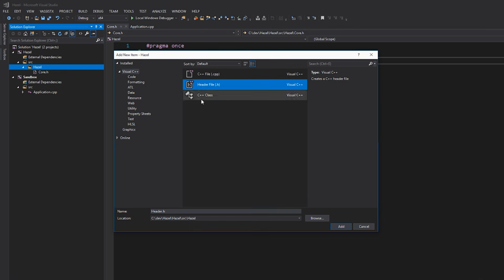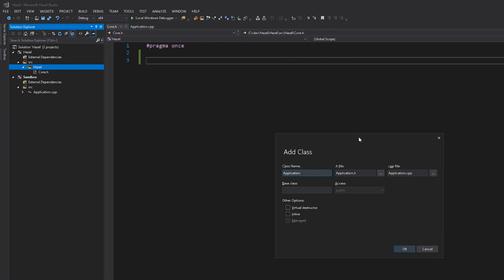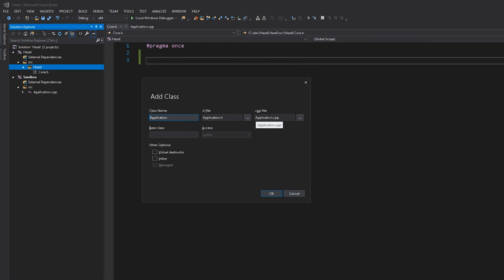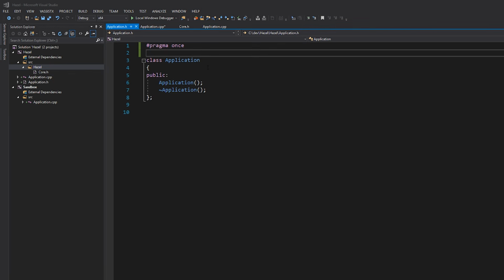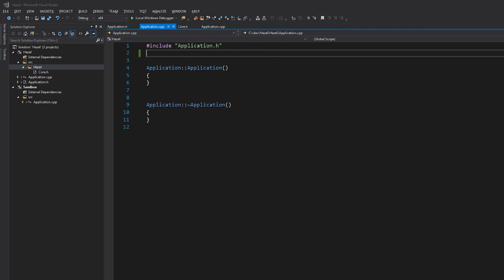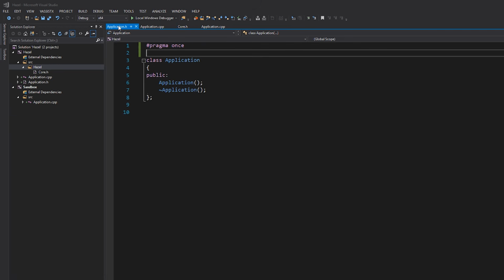And I also want to make my application. I can probably just make a C++ class called Application, and then hopefully it will create a header file for me and a CPP file. Let's just hit OK. That's pretty basic, just saves a bit of typing. If I alt over here, you can see we've got some definitions as well.